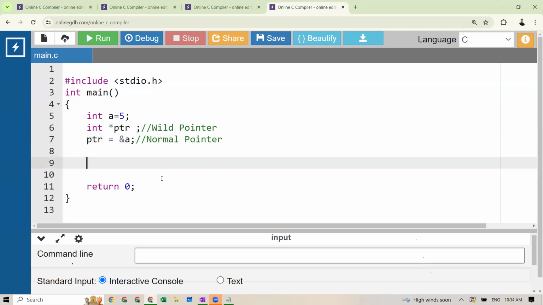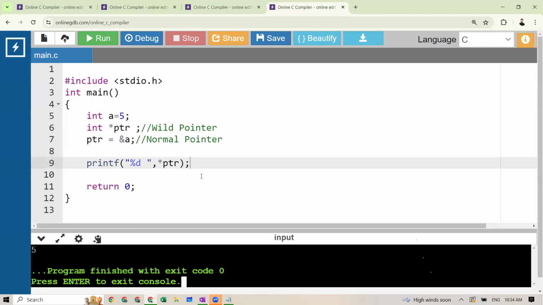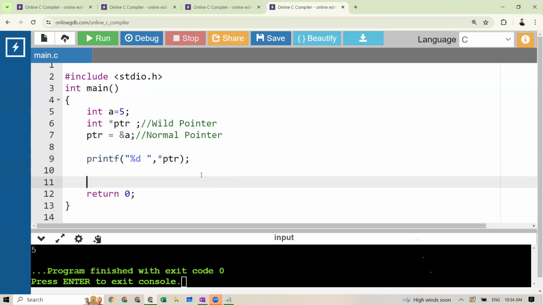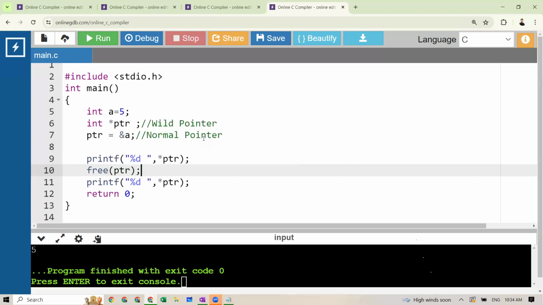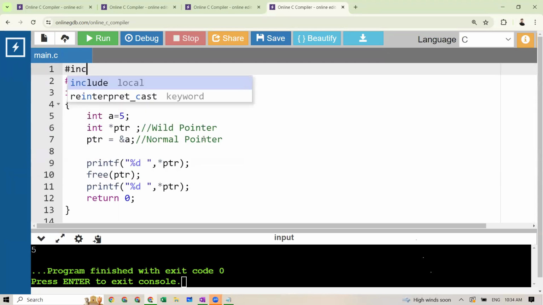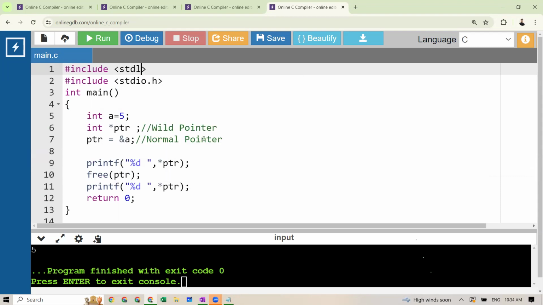Okay. Now observe very carefully. I'll just print %d, comma star ptr. What will be the output? Obviously, I'm going to get 5. And then what will I do? I'll write this line once again, but in between, I'll write a free function, free the ptr. Now, for that, I have to use hash include stdlib.h. Do you remember free function? What's the free function?